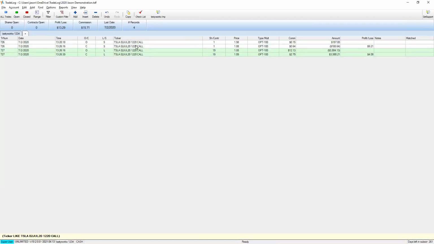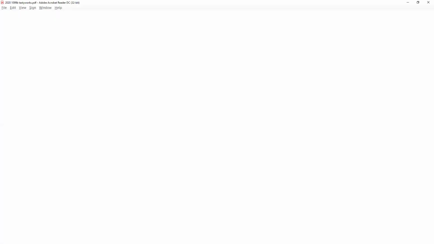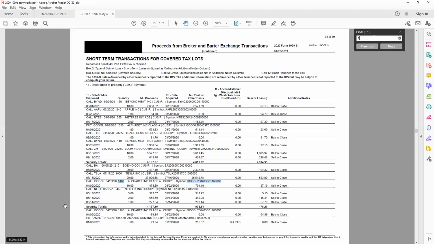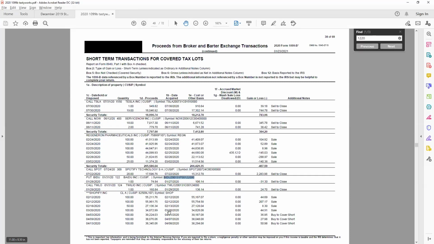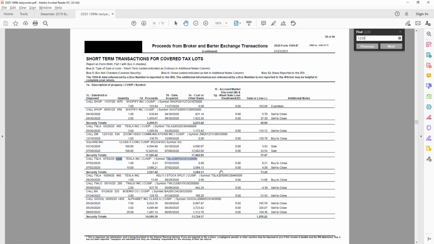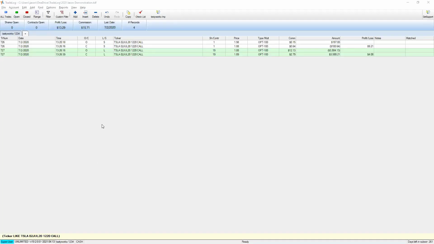So now you see we have the first contract, which was a short, and then we went long on the 19. And if I look that up on my broker statement, you're going to see that that's what the broker reported, well, this is on the 1099. So we have the one contract that's a buy to close, and we have the other 19, which was a sell to close. So it was a long position. So now we've accounted for that in TradeLog.